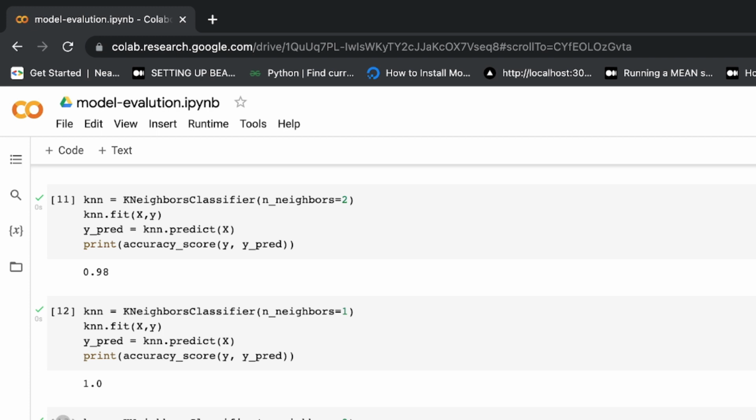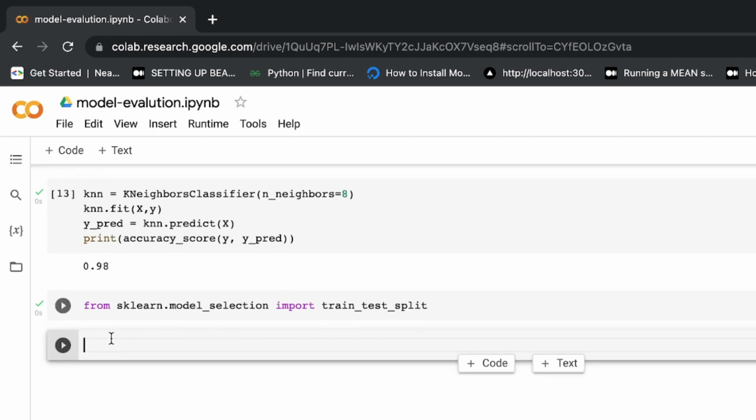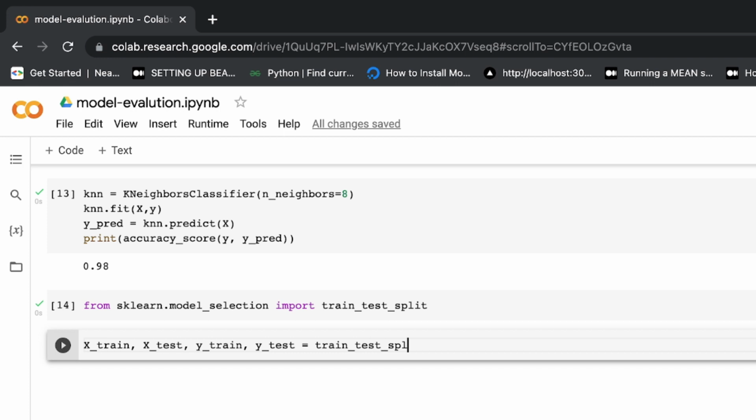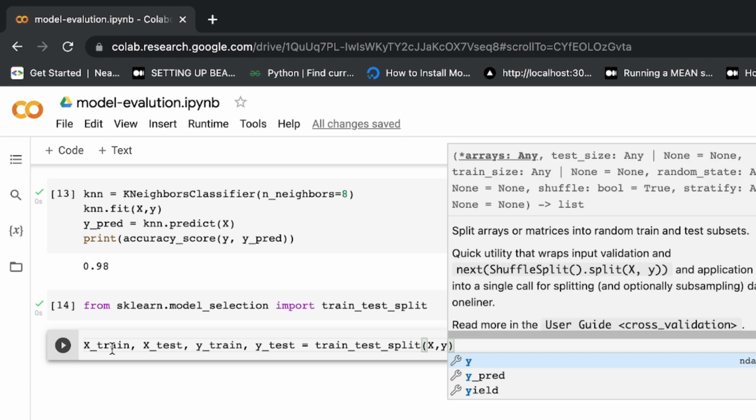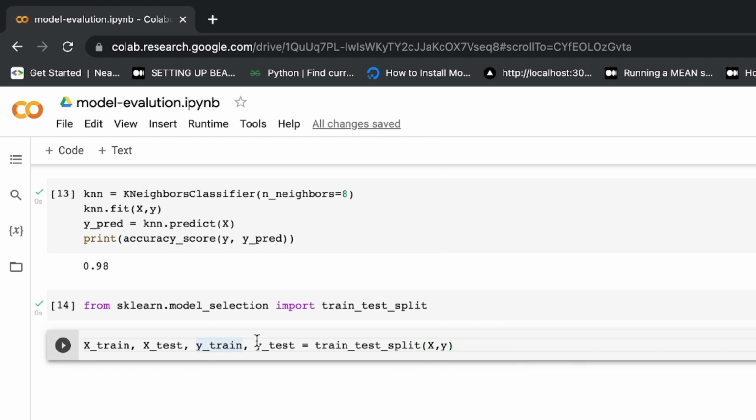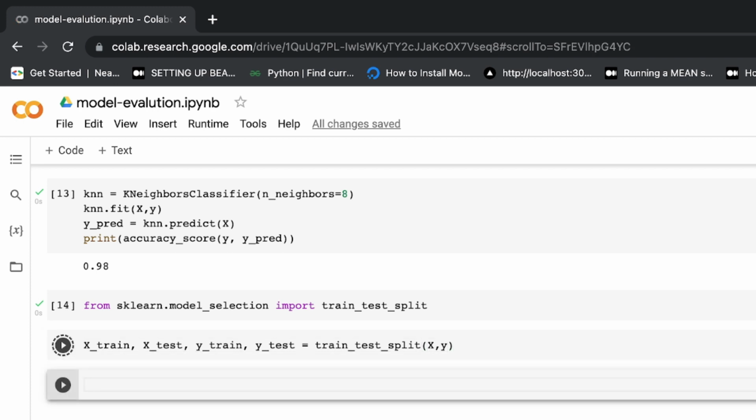Okay, so guys, you see after the train test split, now I am going to pass x train, x test, y train, and y test, and this is getting from train test split and passing x and y. So this will divide the data set into two parts, train part and test part. Generally the bigger part will go for training and the smaller part will go for testing.